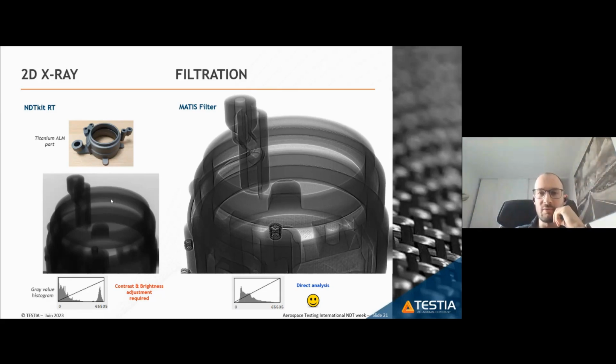miss some indication. So this is why we develop the filter named Matisse, which is local contrast applied on the images, and as exposed, you will have no longer need for a contrast adjustment, or the area can be properly seen, and you can see the defect or indication everywhere on the part.